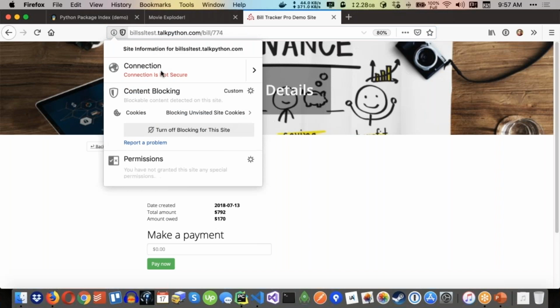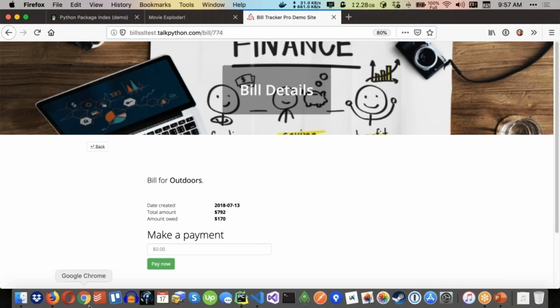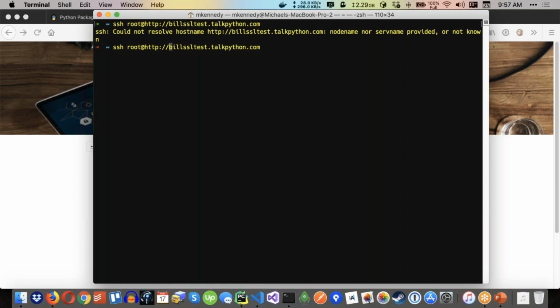If I click up here, it's not secure. You probably want secure for your bills. And if I pull up Chrome, it actually says not secure in the title bar. So let's go to this server and make it secure. And I've got a couple minutes to do that. You might think, no way.